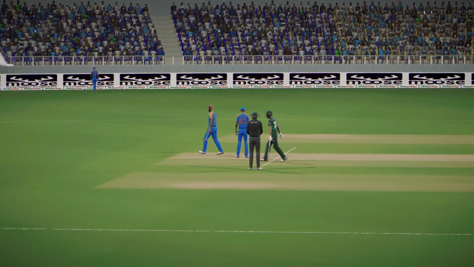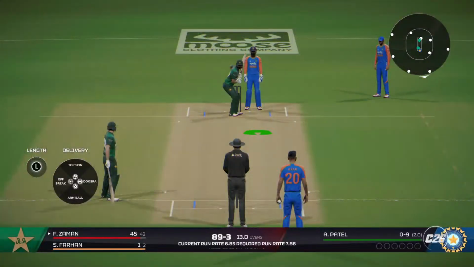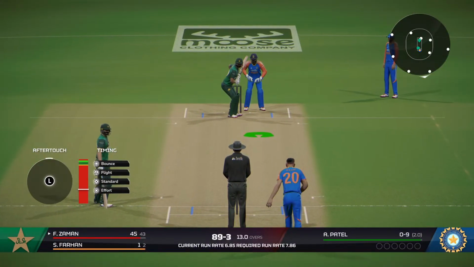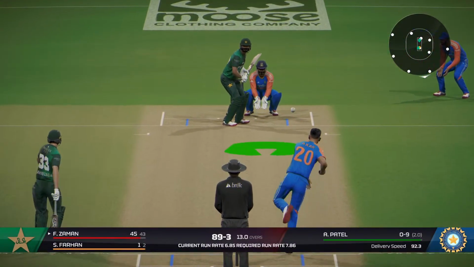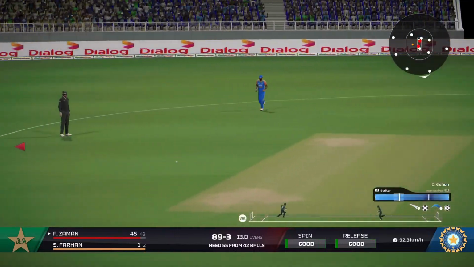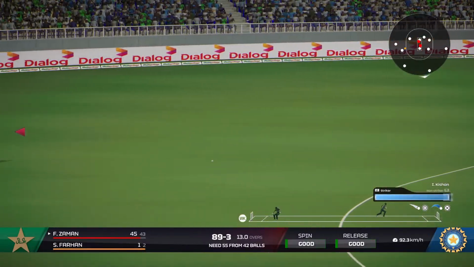Over. Pakistan are 89 for 3. So they're maintaining the required run rate between 6 to 7 and doing it quite nicely. Could be a chance to boost their net run rate if they attack a bit more. Nicely played.